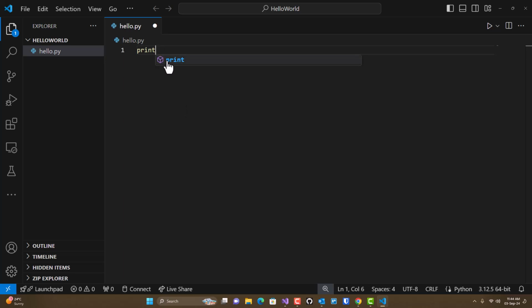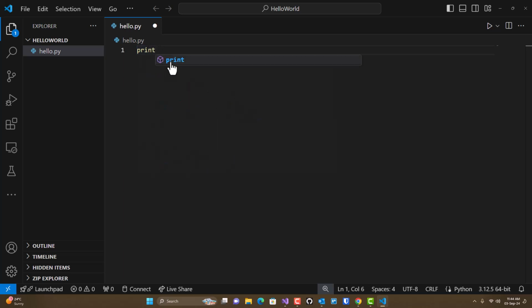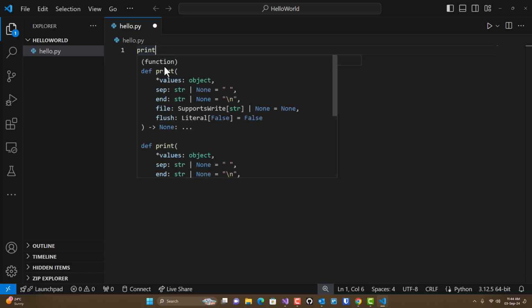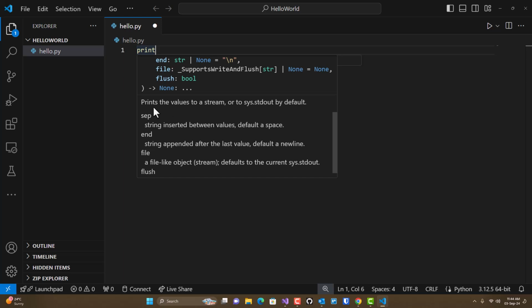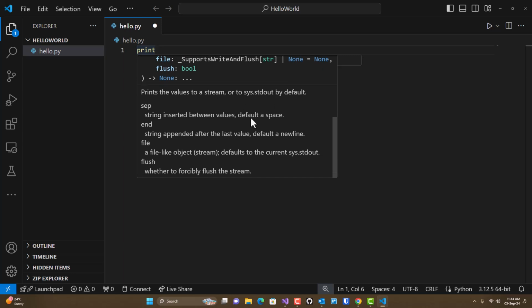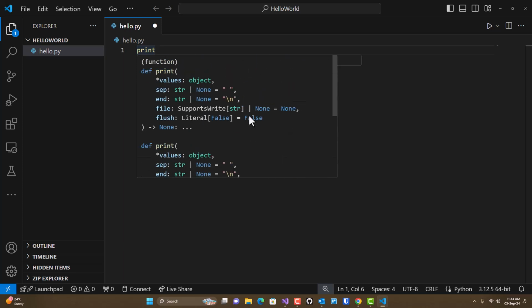One of the neat things is IntelliSense will often give you documentation right in here. And so it tells you this prints the values to a stream or to system.standard out by default. Okay. If you're brand new to programming, some of this documentation is going to be hard to read, but you will learn it over time as you learn more.